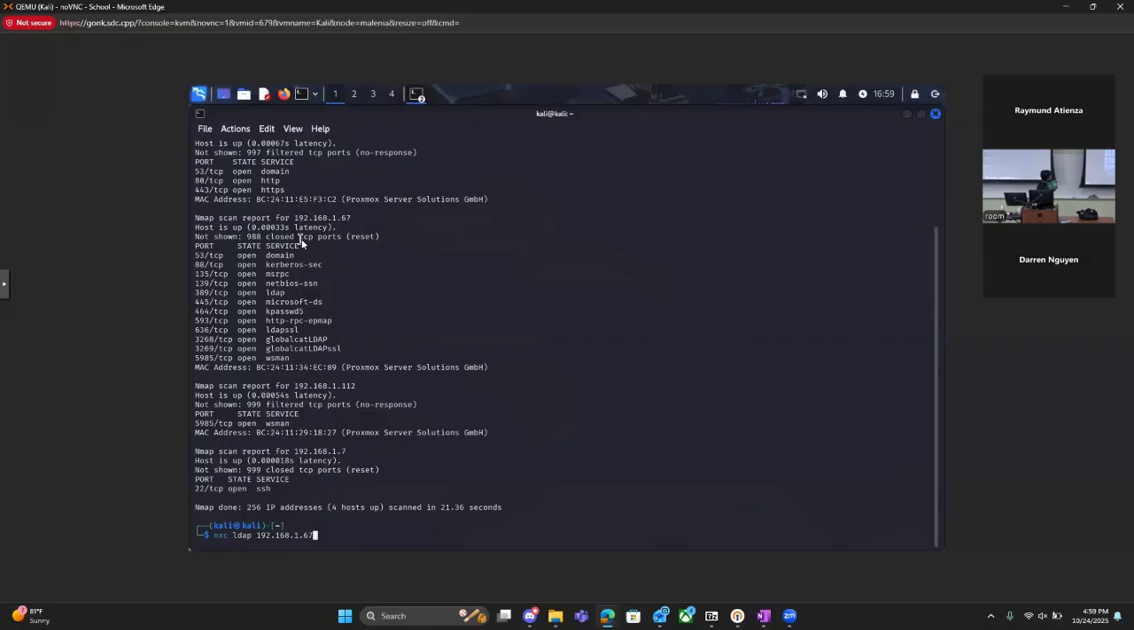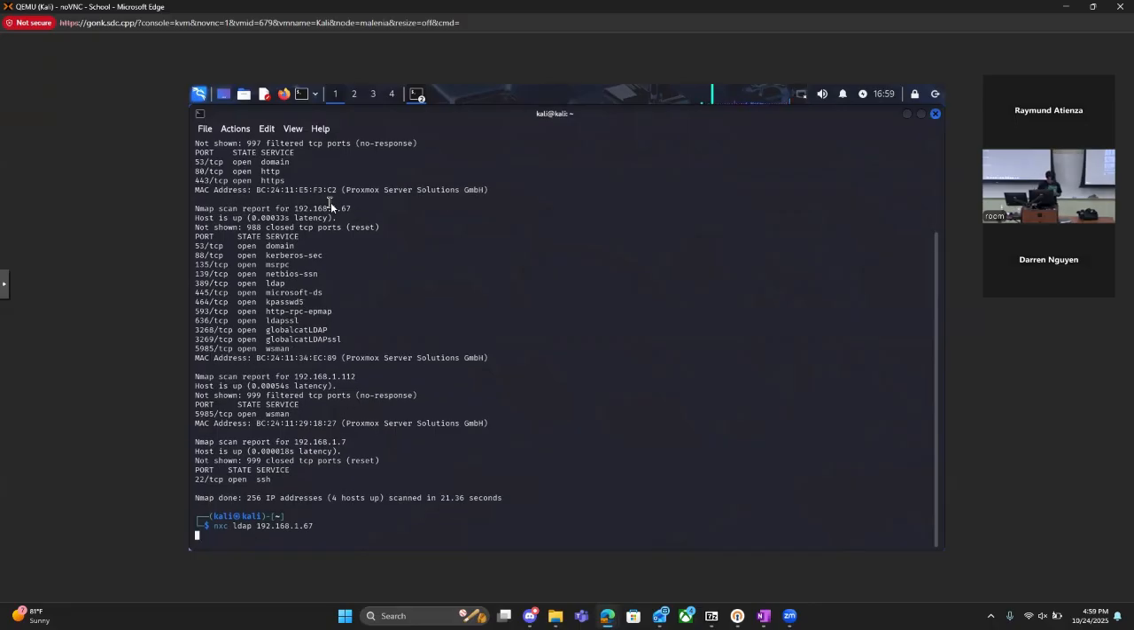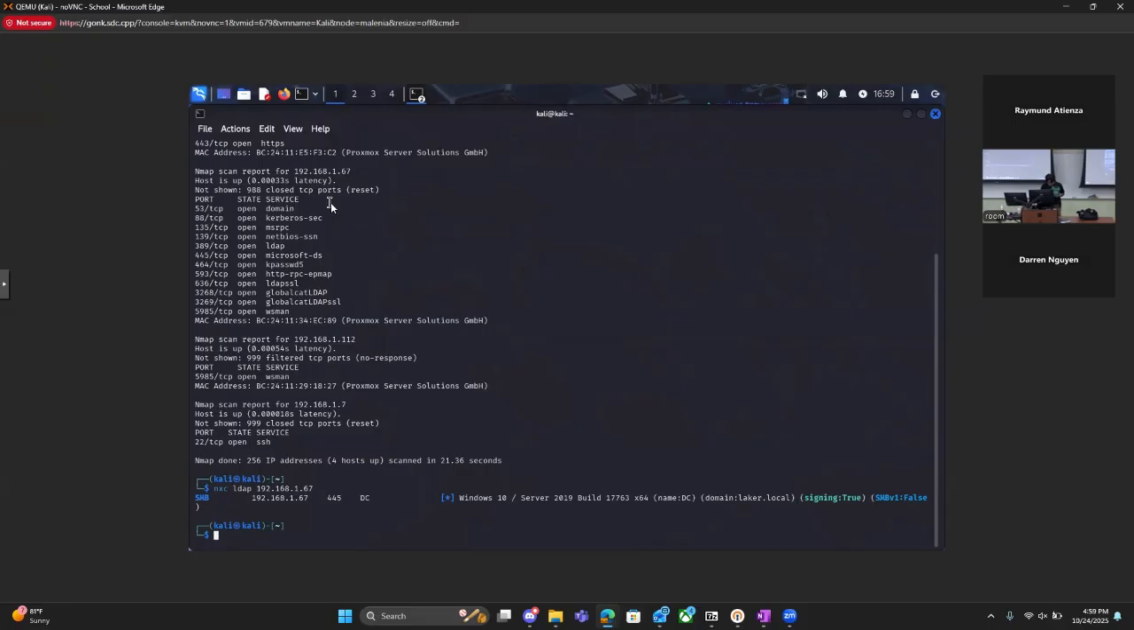So you would write out NXC and then LDAP and then the IP of the domain controller, or at least what you think the domain controller is. And you see you have a host name called DC. It might be kind of small, but you can see the domain name is laker.local. You can also use other commands like nslookup.